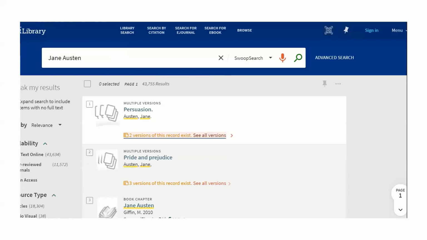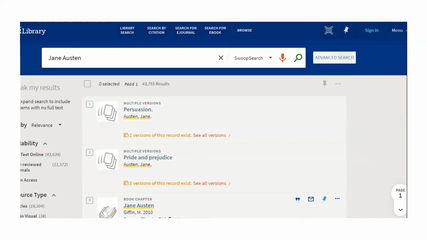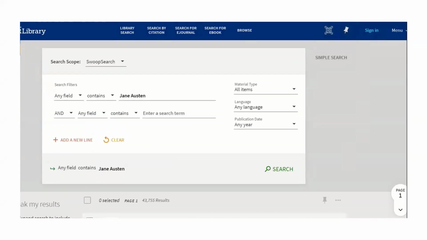We get thousands of results for this search. Every record that involves Jane Austen comes up. From this page, click on Advanced Search at the top. In Advanced Search, we see multiple boxes with drop-down menus. If you know how to use these boxes, you can quickly narrow down your search results.